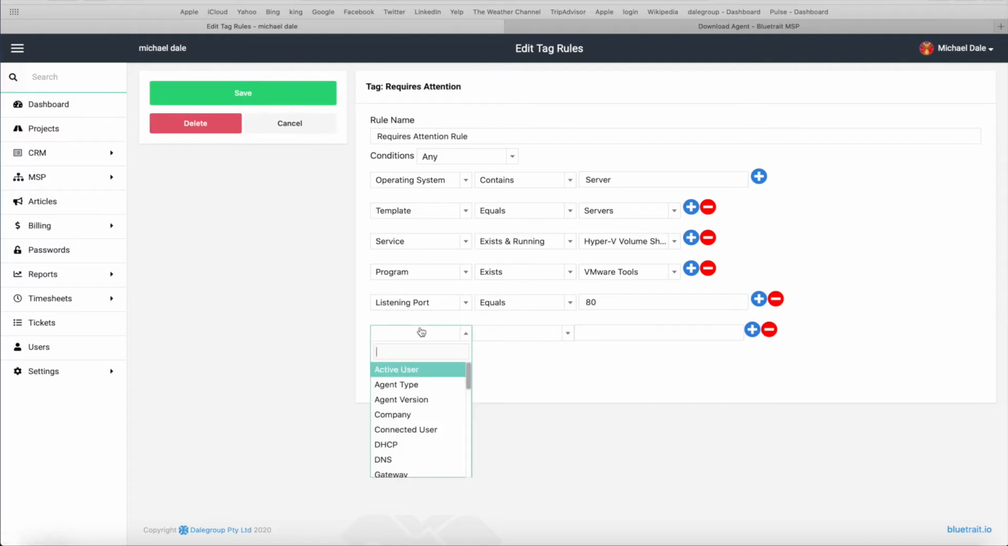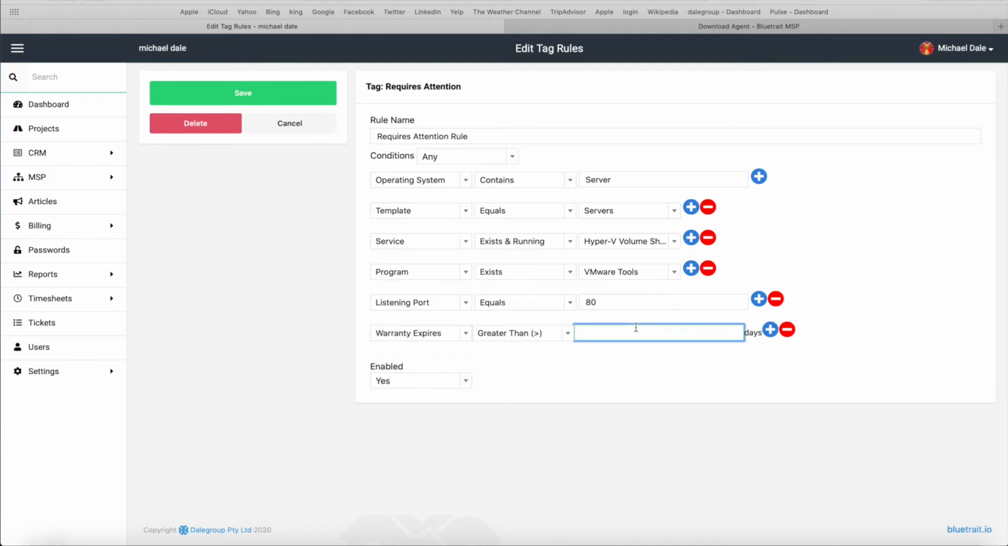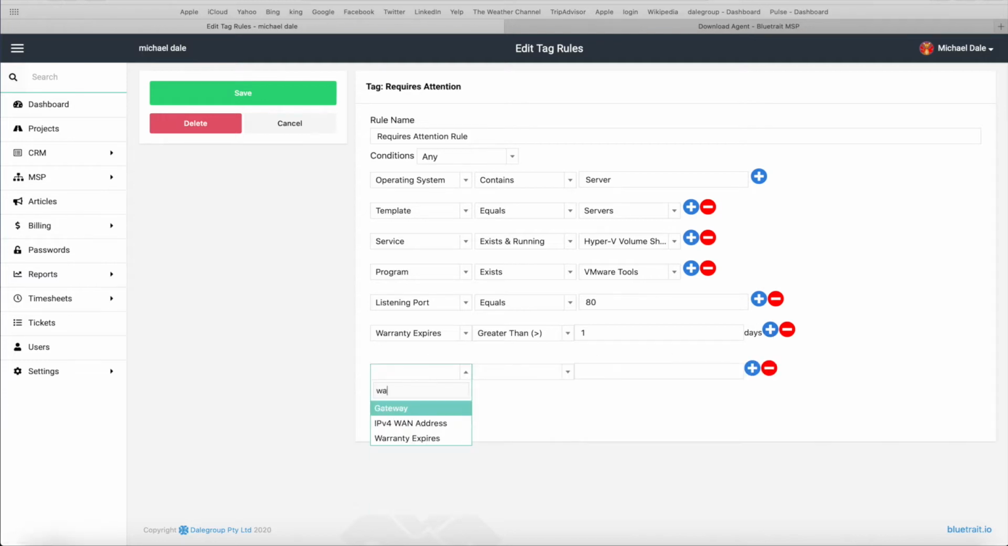And if you want to tag all computers that have expired, so expiry is greater than 1 day, that'll tag all your machines that have expired. Or you can do machines expiring in 30 days as well. So that'll automatically tag machines that are coming up for expiry.